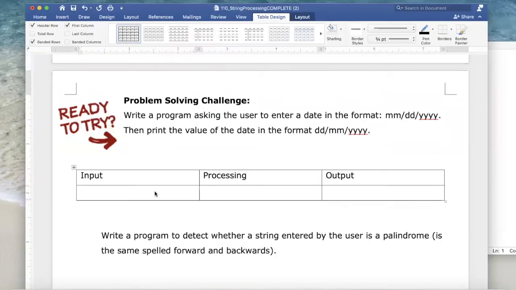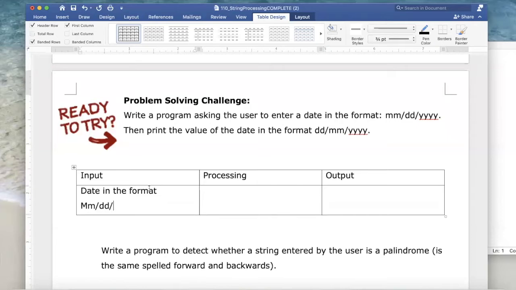First, let's think what should be input for this program. So we're going to need to ask the user to enter a date in the format with a 2-digit month followed by a 2-digit day followed by a 4-digit year. And we want the output for our program to be the date in the European format. So the date first, then the month, then the 4-digit year.